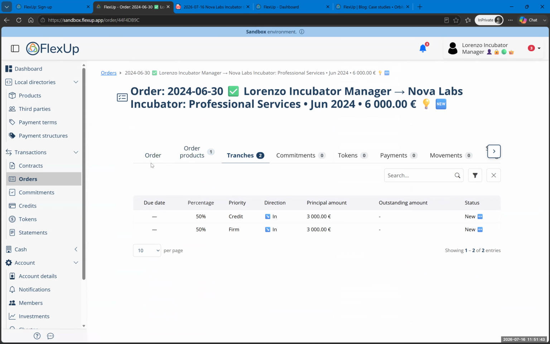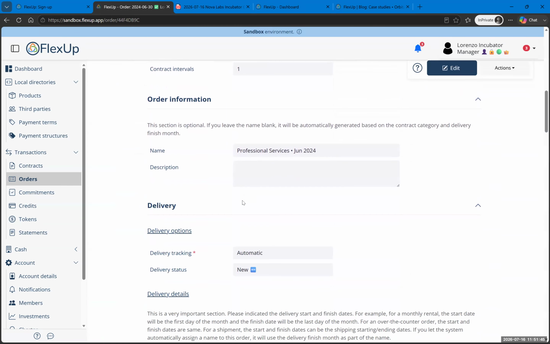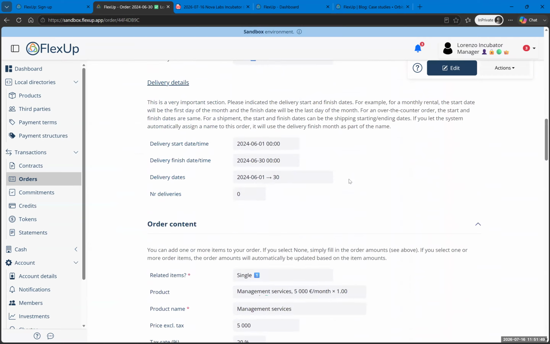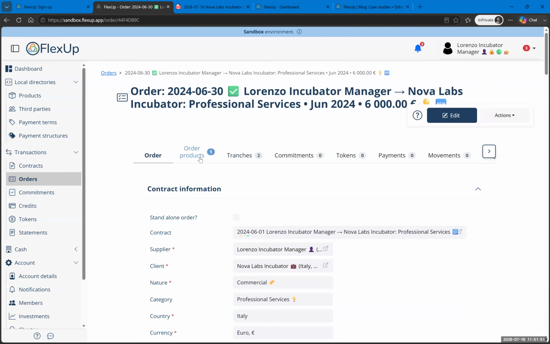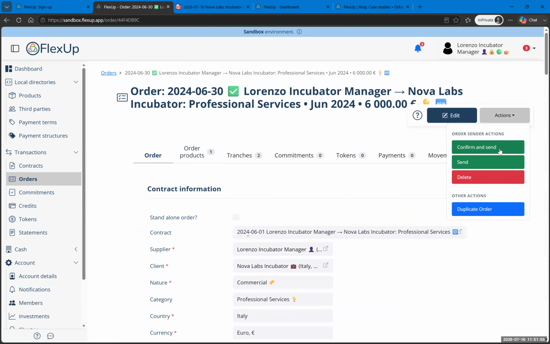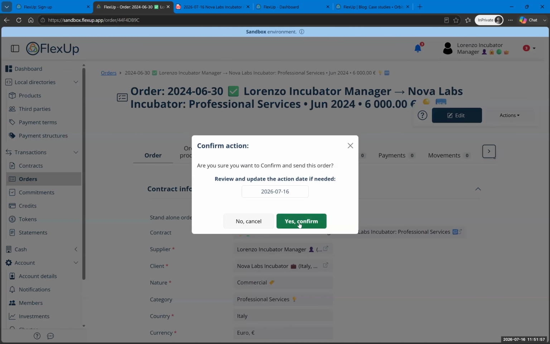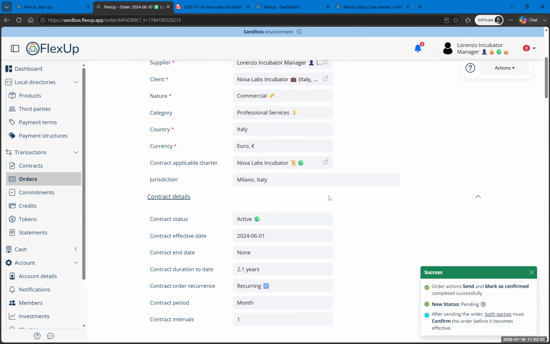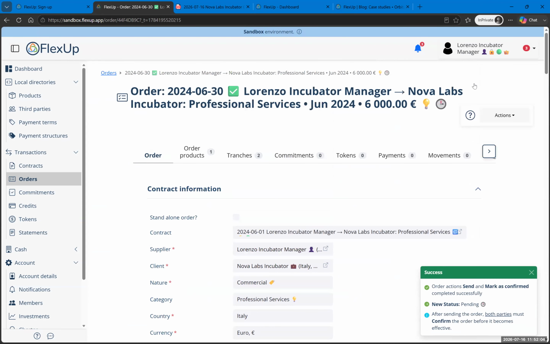Why is it 6,000 euros? Because it's 5,000 euros plus 20% VAT. So it's 6,000 euros. Okay, everything looks good. There's only one product. It's fine. Let me just confirm and send. Okay, let's not worry about the dates too much. This is just an example.